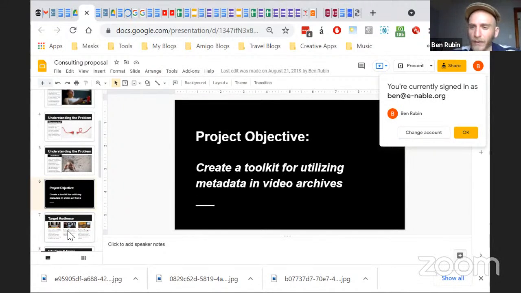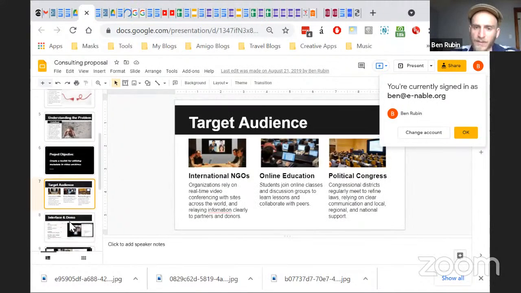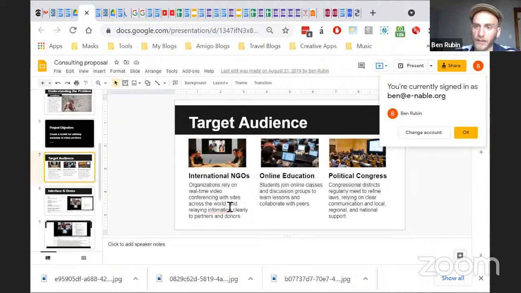So we were trying to figure out how that could be integrated with notes. And we thought it would be useful for international NGOs like e-NABLE, but also online education and potentially a political congress. So it's a bigger problem than just e-NABLE.